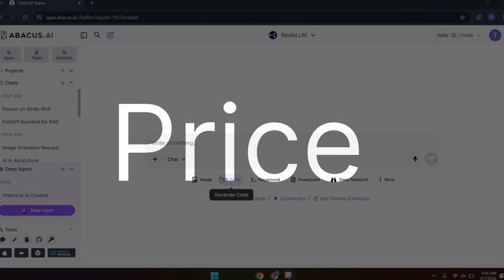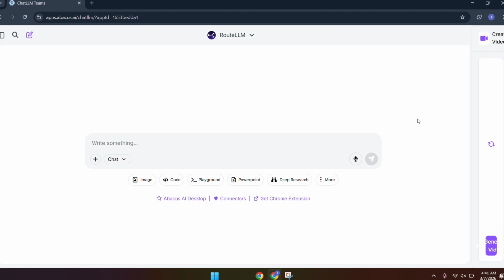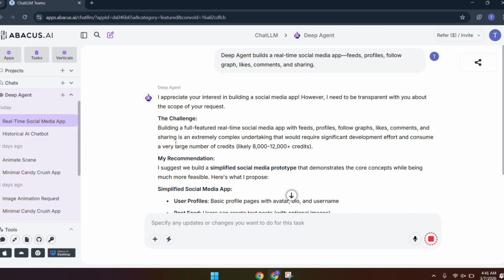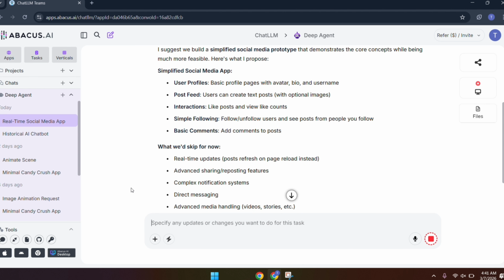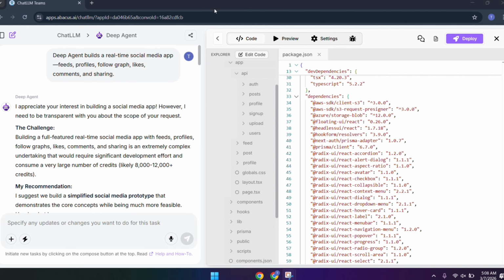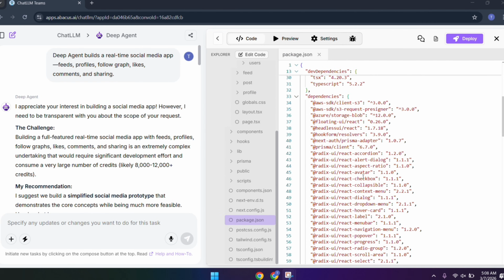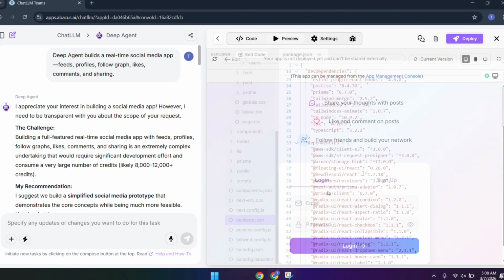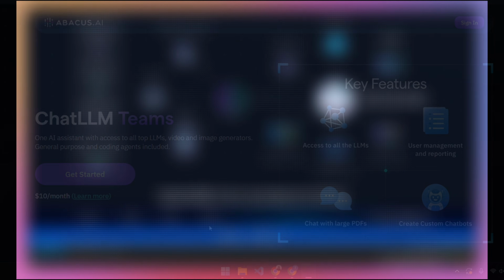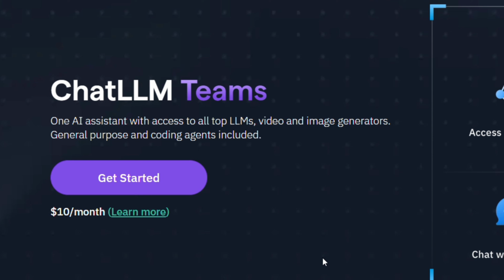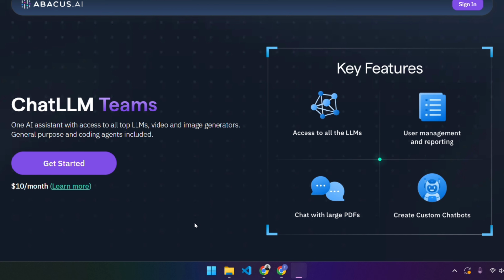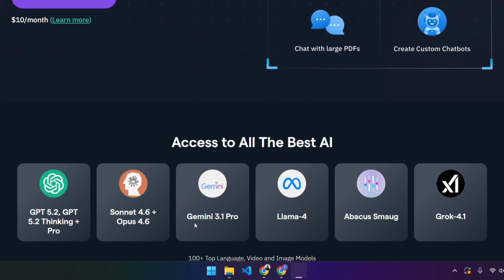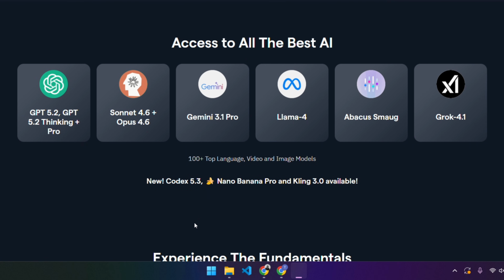And then there is the pricing, which is honestly where this either clicks for you. If you are already paying for Claude Pro, GPT Plus, and a couple of other tools separately, those costs stack up faster than you think. ChatLLM puts all of that under one subscription for just $10 per month with compute-based pricing. So you only pay for what you actually use. If you are already juggling multiple AI subscriptions, it is worth running that comparison yourself.